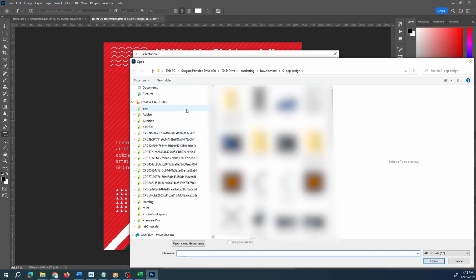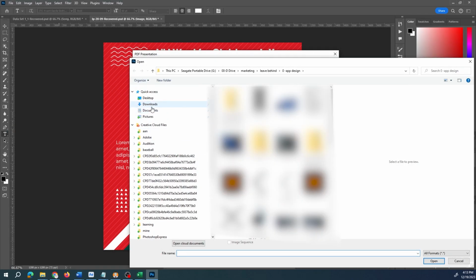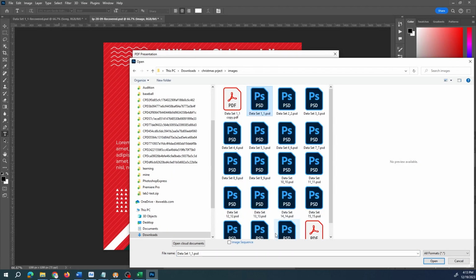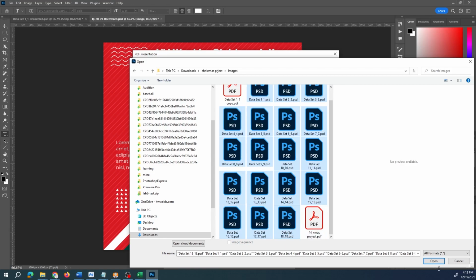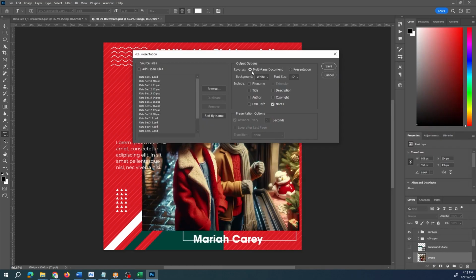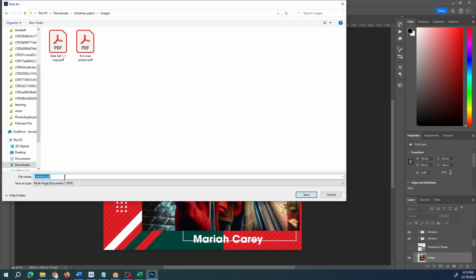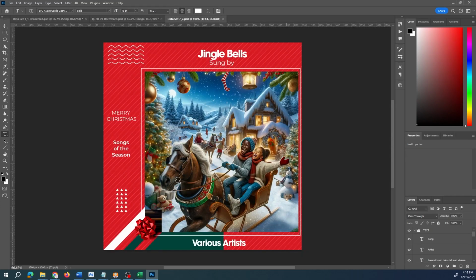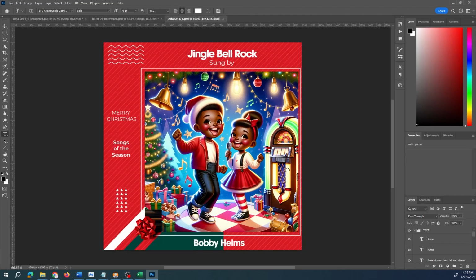And again, we'll come over to Downloads, my Christmas project, my images, select all the images I want to go to the PDF, go to Browse. I want the multi-page. We're not going to include anything. I don't even want to include notes. It's just a simple presentation. Hit Save. We'll call it Final 2. And I typically just go with this one here. And now it's going to go through the process and create the template.